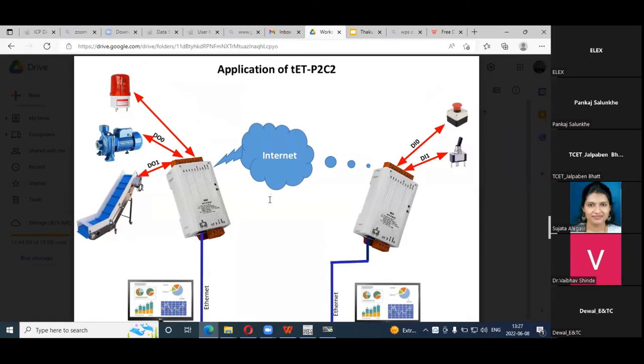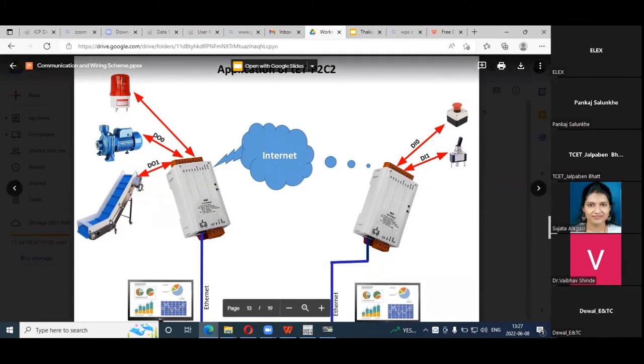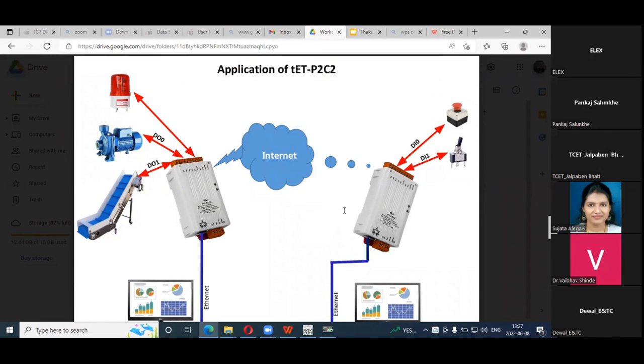Also, we can connect over the internet if you have a static IP at your location. We can ping that IP from anywhere in the world if it is a static IP. So you can connect like this also, that scheme. In that scheme, you can directly turn on and turn off particular devices from anywhere in the world.